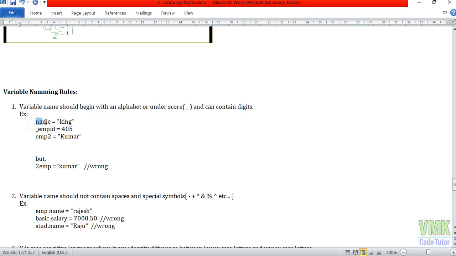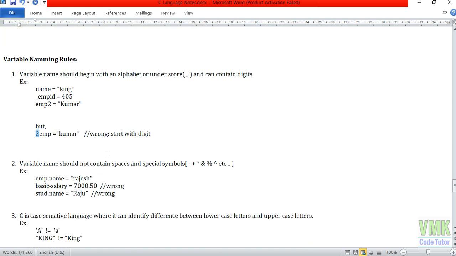Like this, name is a variable. Underscore empid is a variable. So a variable name should start with an alphabet or begin with an underscore. Like emp2, it can also contain digits. All these are correct. But 2emp is wrong, because it starts with a digit. So a variable name should not start with a digit, which will give an error.